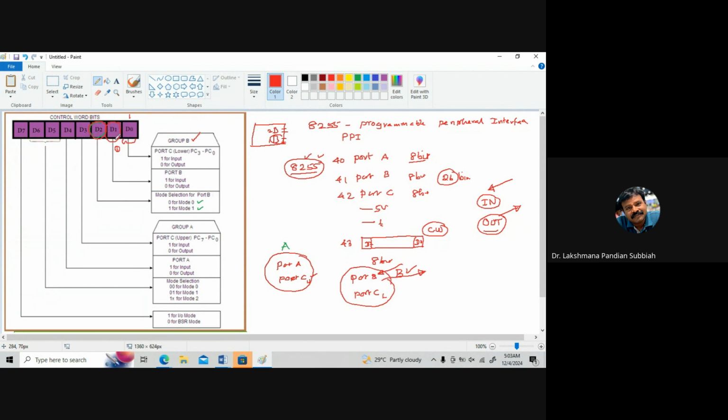Next, group A is controlled by D2, which selects either mode 0 or mode 1, right? Mode 0 is actually the normal IO mode. Mode 1 we can call handshake or strobe mode. Handshake or strobe mode means that if an unsynchronized device is connected, it will also give a feedback signal. In the IO mode, it sends or receives data without any acknowledgement. Here, with handshake, we have acknowledgement when sending something.